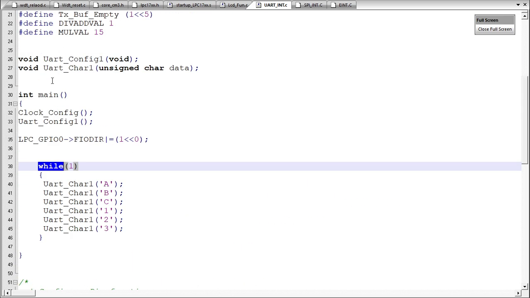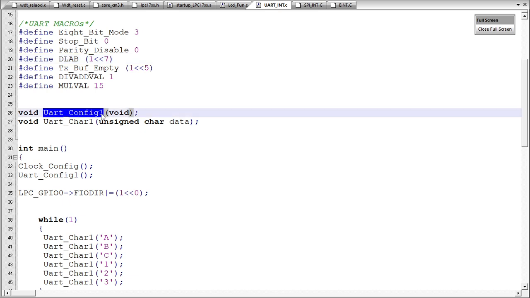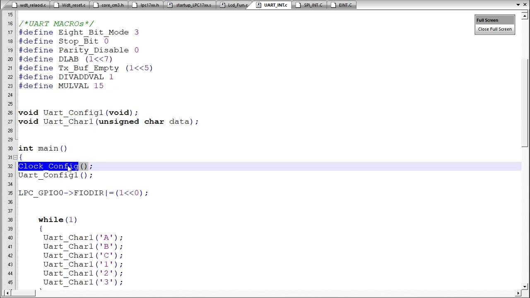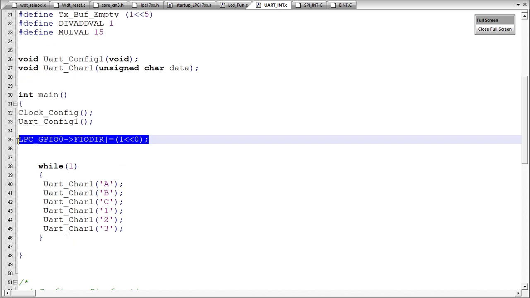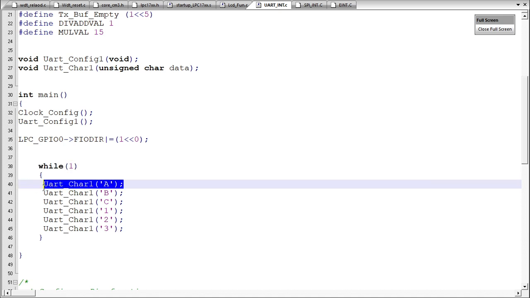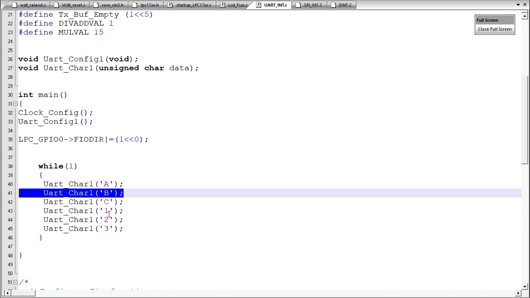And in while(1), this is my UART configuration function, this is my UART character transmission function, and this is my clock configuration. So clock configuration, UART configuration, and I'm configuring my GPIO pin, that is P0.0 here, and then keep it in while(1), just go on transmitting characters ABC123. So UART will transmit ABC123, and whenever it transmits one character, UART will generate one interrupt. When it transmits A, an interrupt will be generated. When character B is transmitted, an interrupt will be generated, and it goes on like that. This is what we expect in the output.